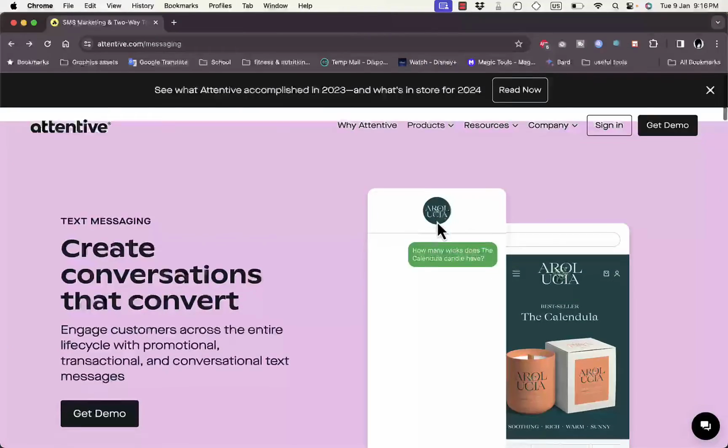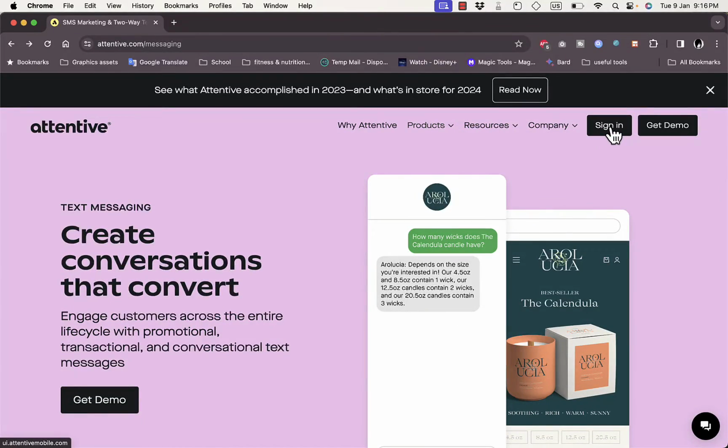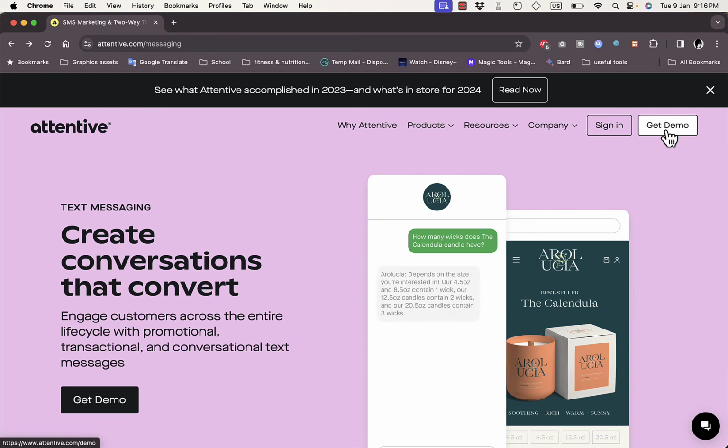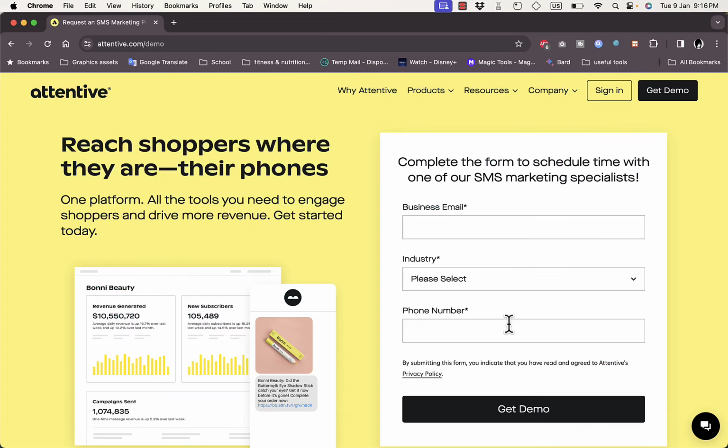And here, what you can do now is click on sign in if you already have an account, to sign into your account. And if you do not have an account, unfortunately, you cannot sign up directly. However, you can click on get demo right here, and they'll ask for your business email, your industry, and your phone number to schedule an appointment with one of their specialists.